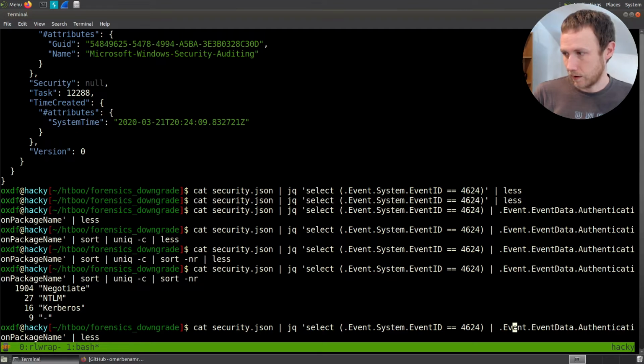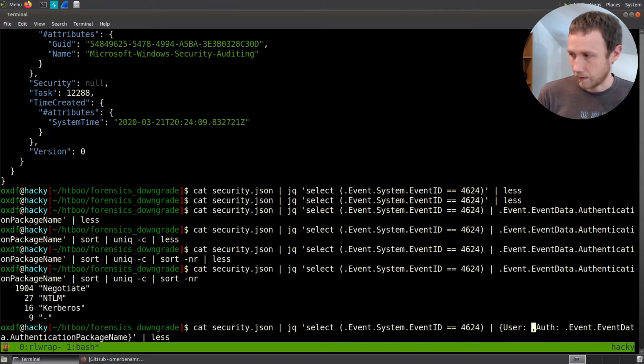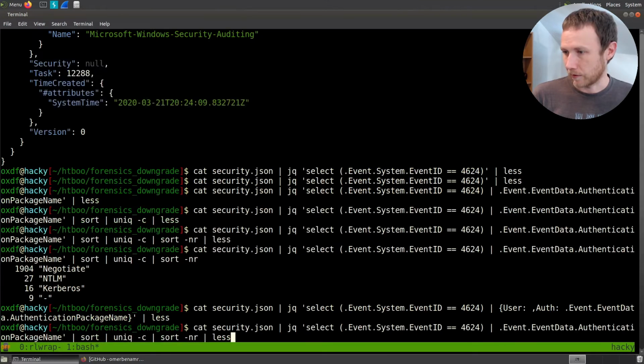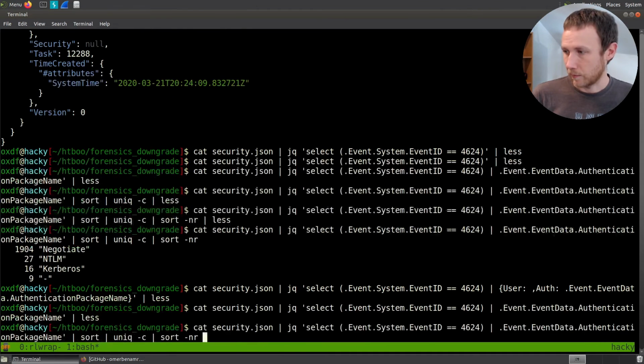So let's do, call this auth. Now we're going to start to build ourselves a little JSON record. So we'll say this will be the auth. We'll also get the username, which is going to be something. And I don't remember how to get that. So we'll leave it blank for now, and it'll error on us. Let's go back up and try. Where's our last one? We go into less. Here we go. Oops, that's not it. Let's go farther up. Okay, so how do we get the username?